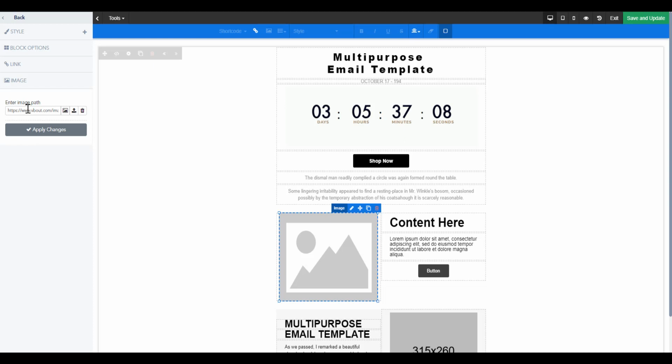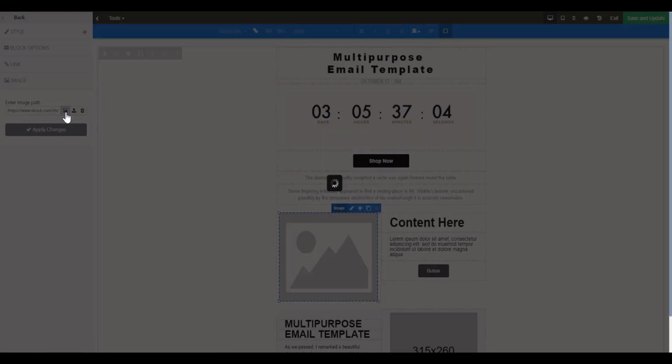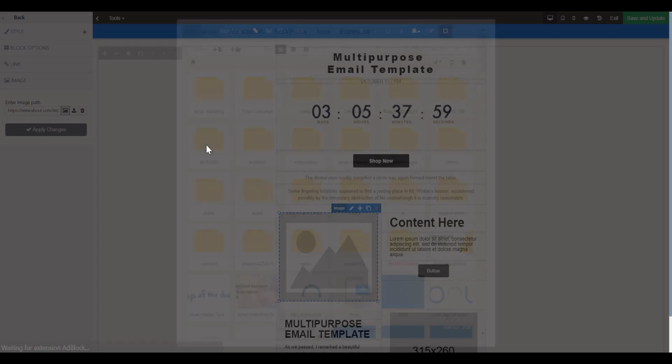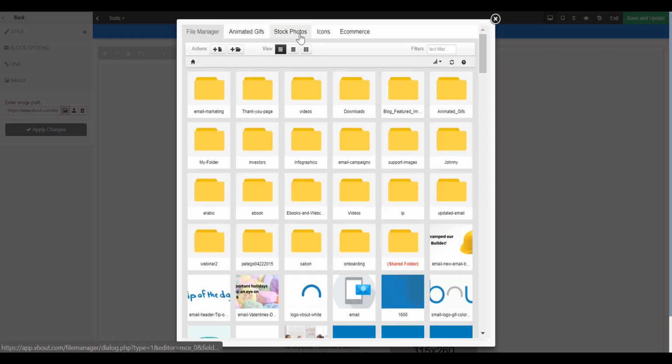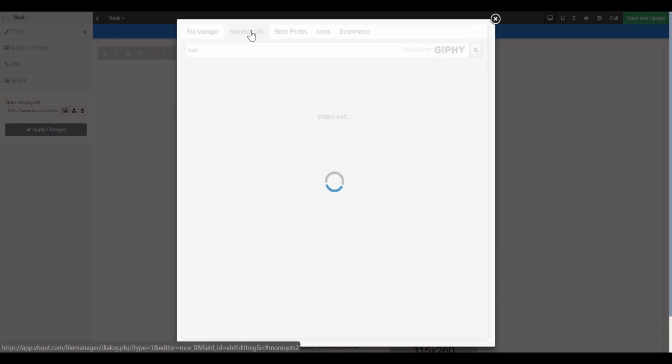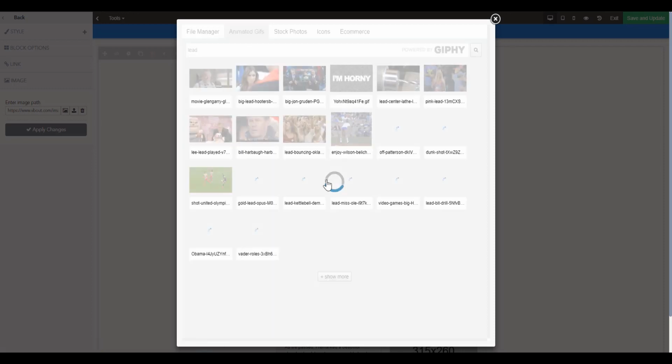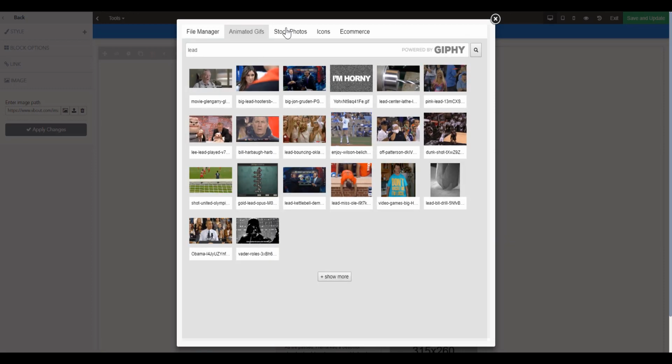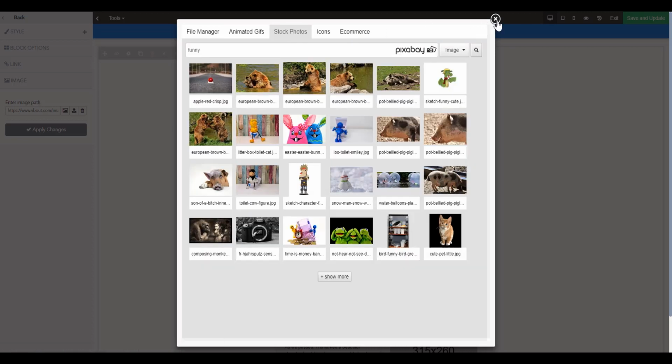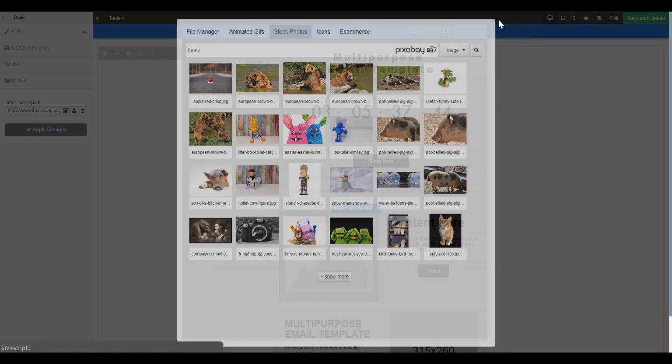One of them is setting the image path. I can click on the file manager, where it will open up all my content that is pre-uploaded, or what I can do is access a library of animated GIFs and stock photos. If you don't have any content handy and you simply want to get your hands on some cool images that are open source, you have the ability to do that directly from your file manager.